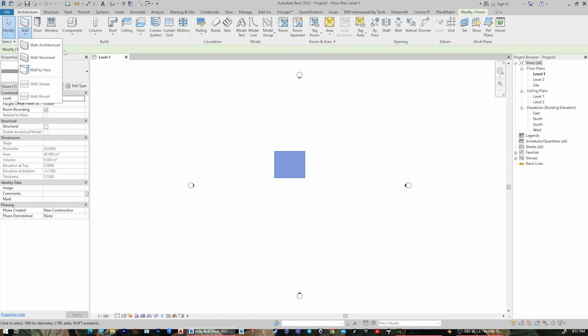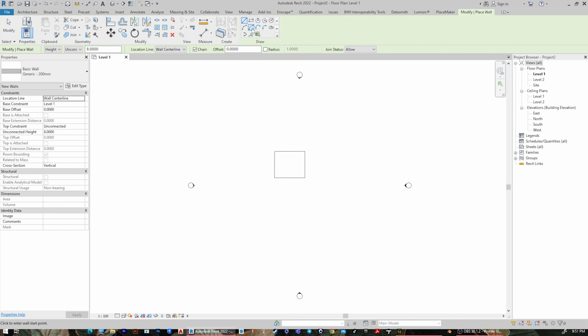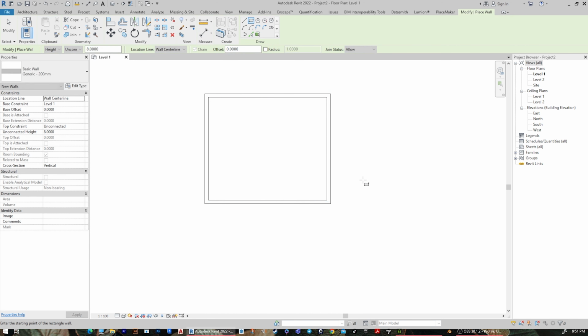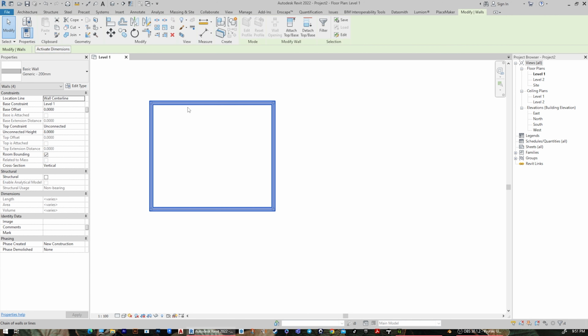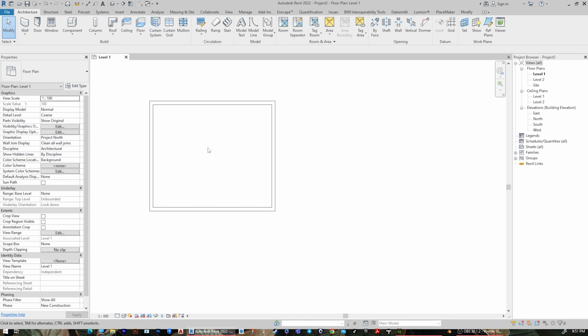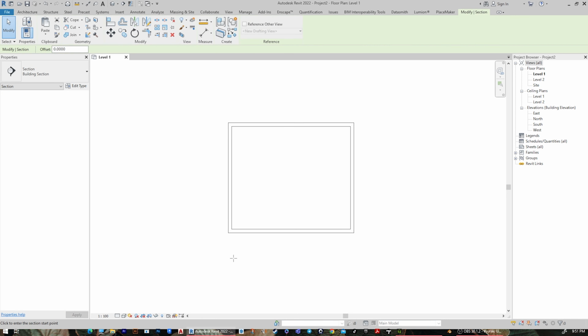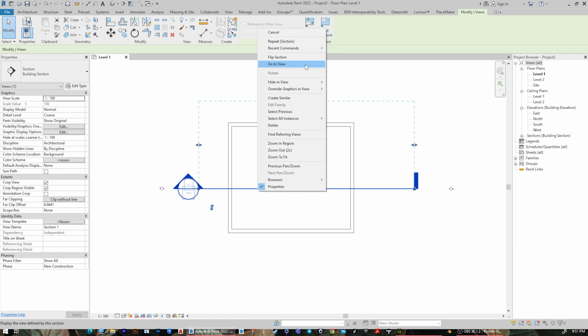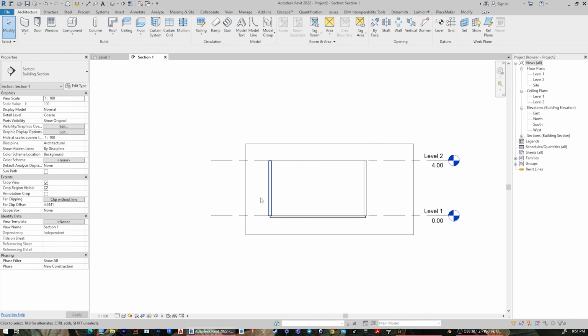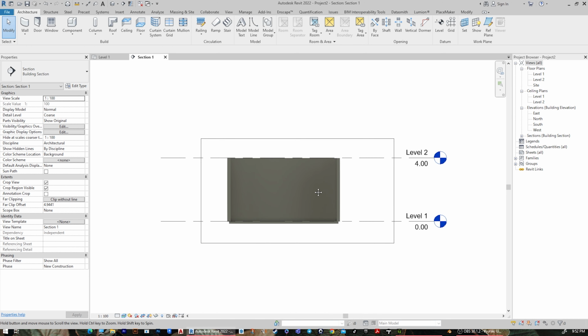Now architecture, walls, also the same, rectangle. Select your walls, top component, let's make it level 2. Go to section, let's create a section from here to here. Select your section line, right click, go to view, and here it is, our wall. Let's go realistic.